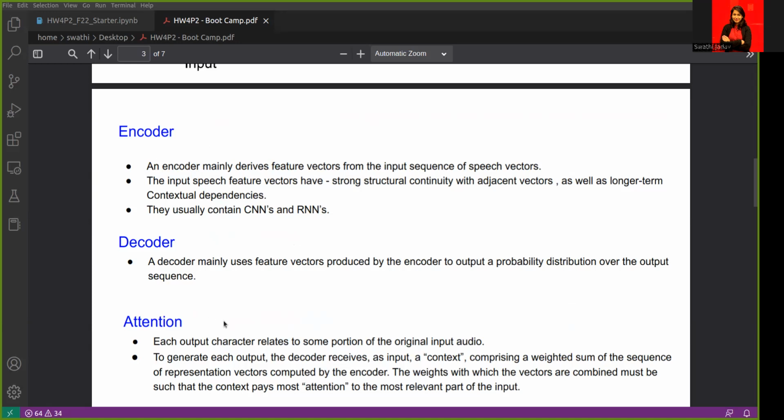Then we have the decoder. The decoder mainly uses the feature vectors that are produced by the encoder, and it is used to produce an output probability distribution over the output sequence. And then we have the attention module. The attention module can be seen as a module which creates a weighted sum of the sequences of the encoder representation vectors, and the weights with which the vectors are combined are such that the context pays most attention to the most relevant part of the input. So we will explore the ways of computing attention where the network is able to learn these weights to give most attention to the most relevant part of the input for each of the output sequence.